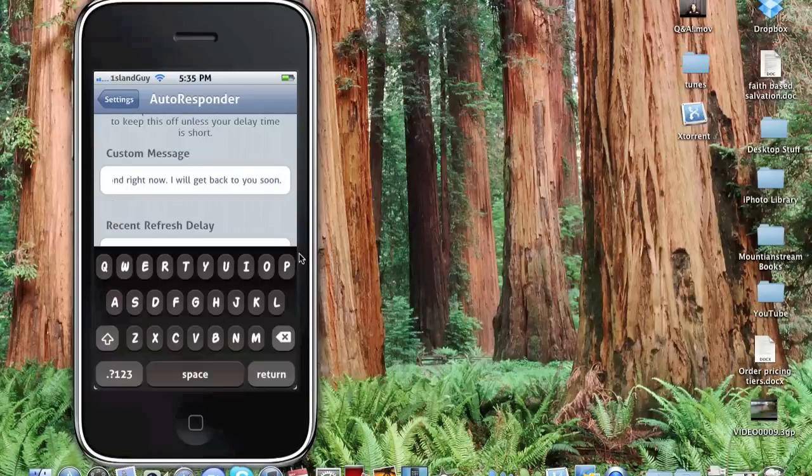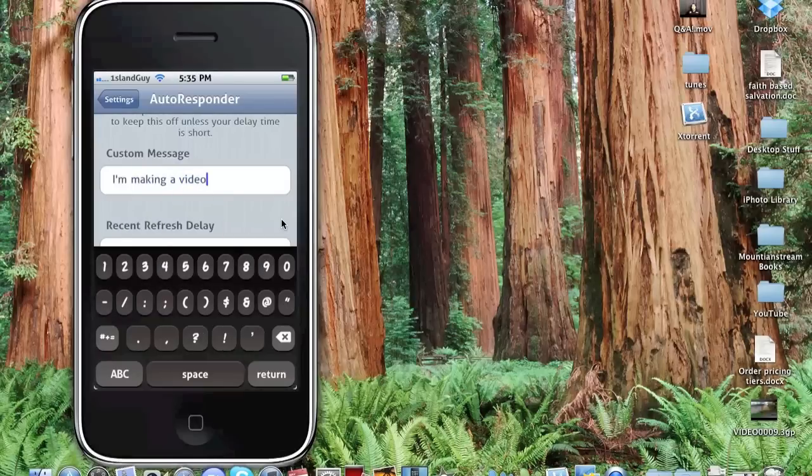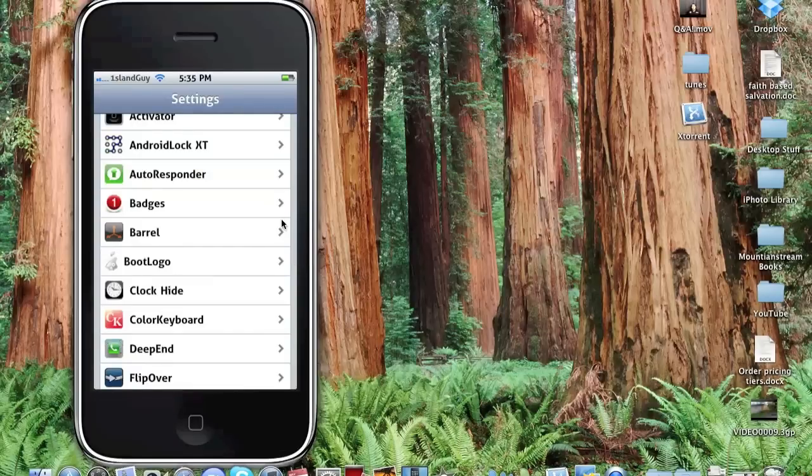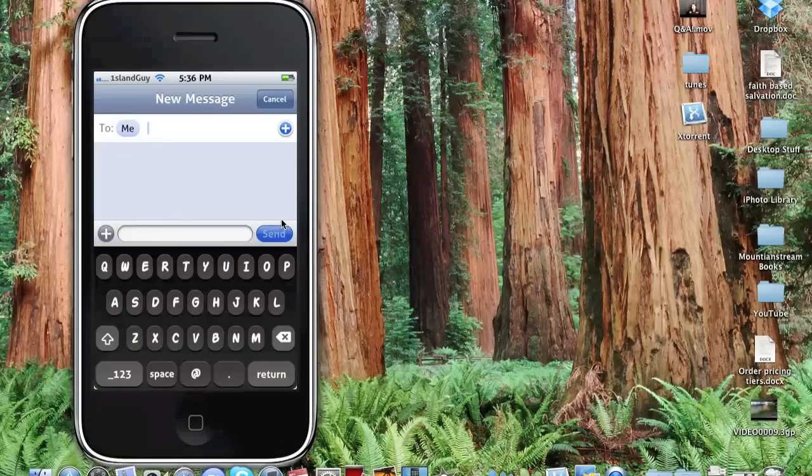So what we'll do is we'll go ahead and clear this out. Alright, and now we'll type in a message here. So we'll type in, I'm making a video. Alright, so once that's done, you just click on the settings option in the top left hand corner, and then you can exit out of the application. Now you're ready to go.